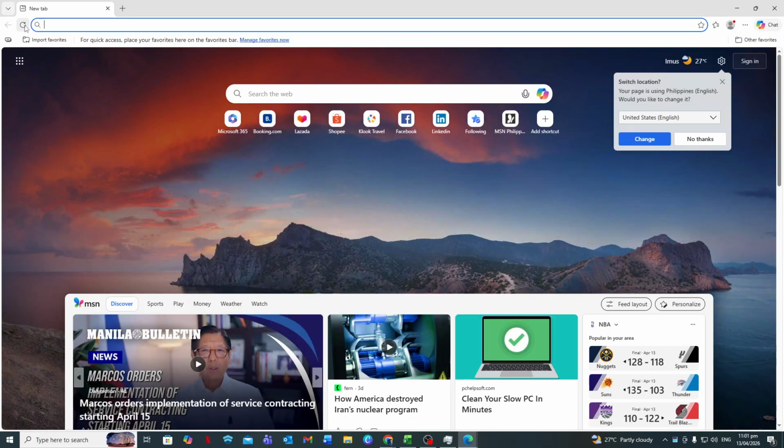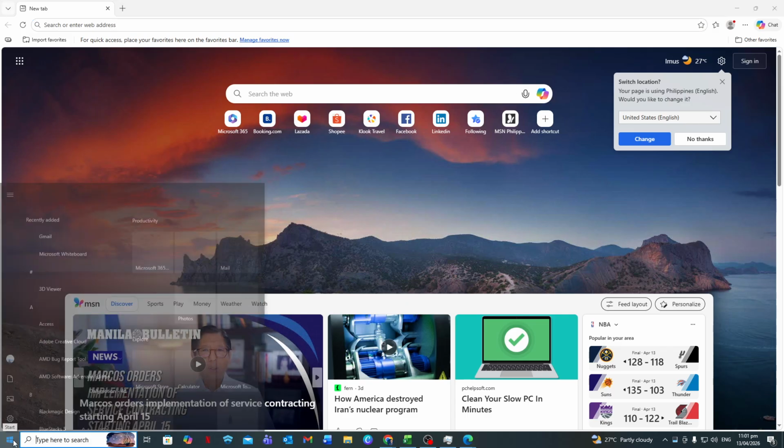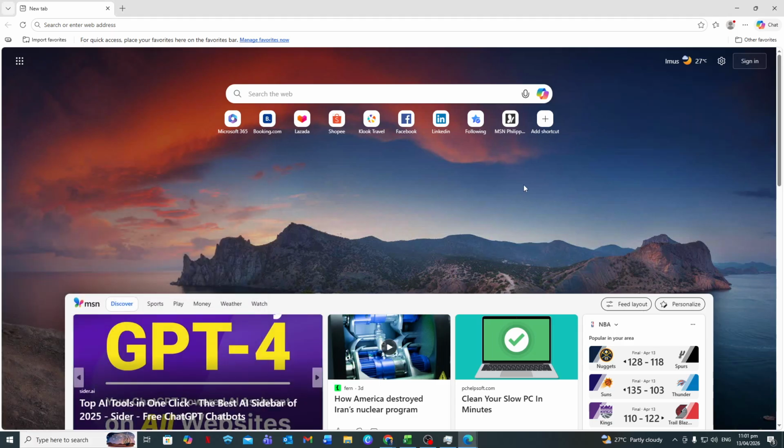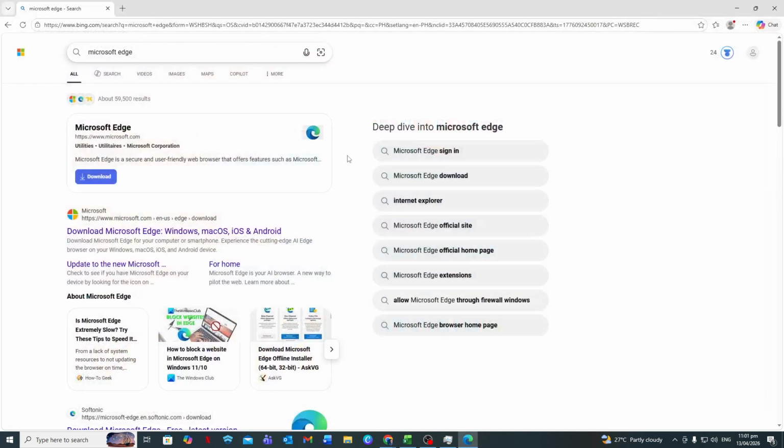Finally, after making these changes, restart your computer to test them. When your system comes back on, Edge should no longer open on its own. If it stays closed unless you open it yourself, you've successfully stopped Microsoft Edge from launching automatically.